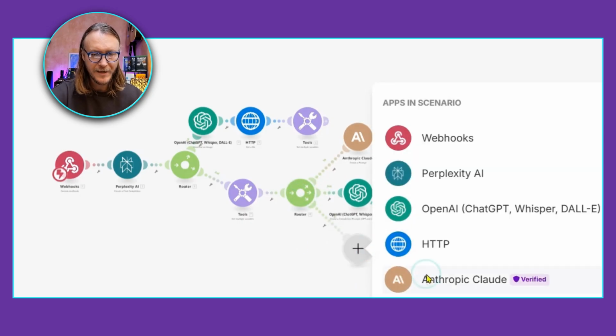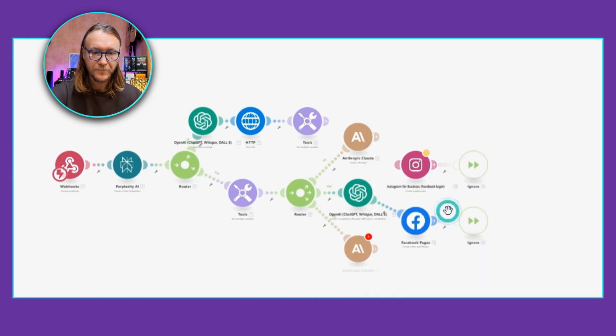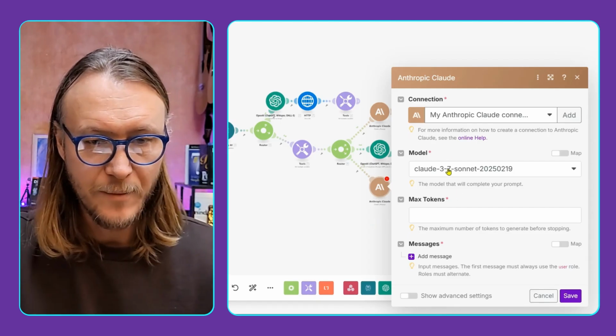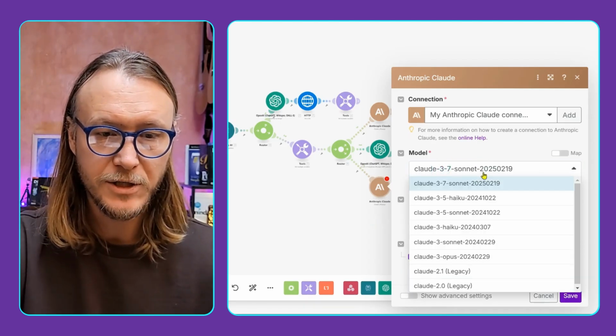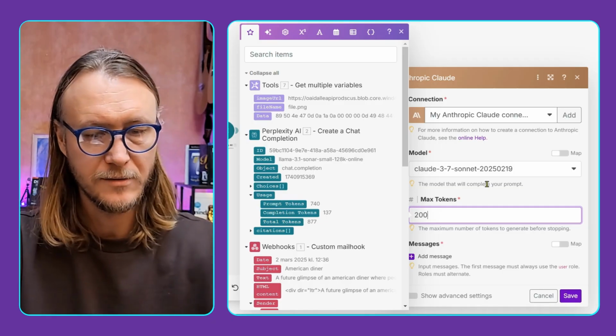We can continue by setting up another module. We're using the Anthropic again. You could use the OpenAI, of course. I'm just switching this up to show you both. It's going to be the create a prompt. We're using the latest Claude module. Max token 2000 tokens.